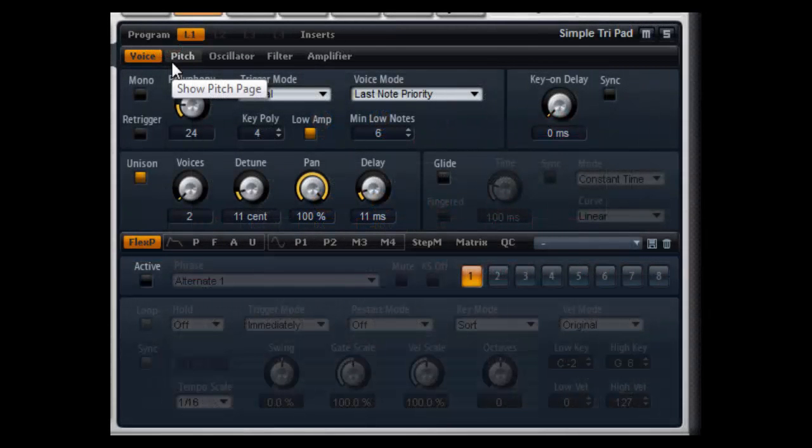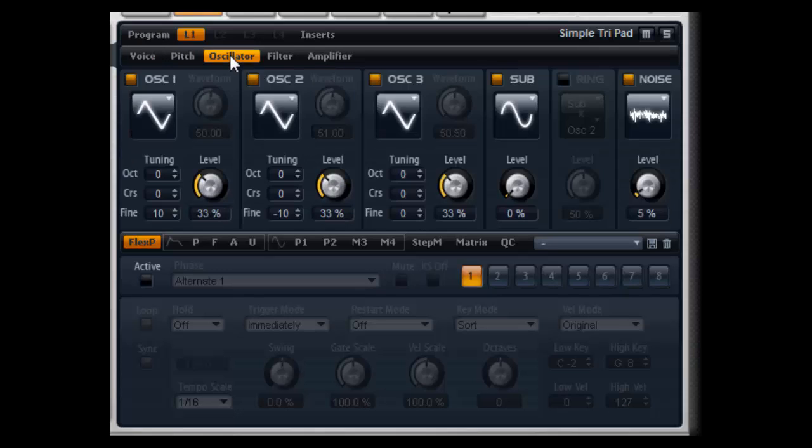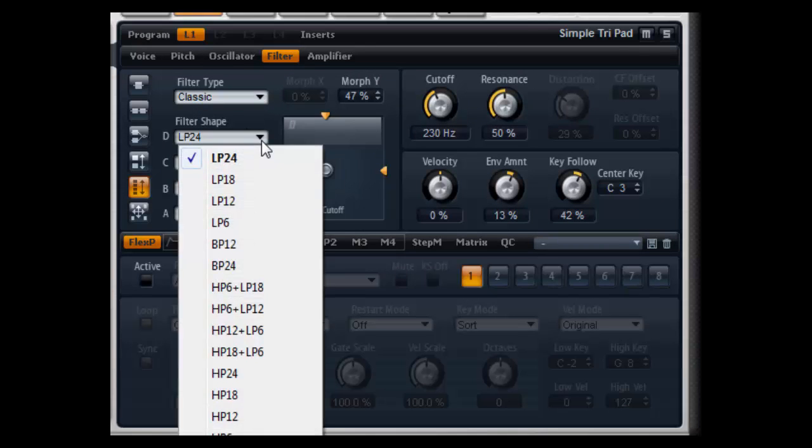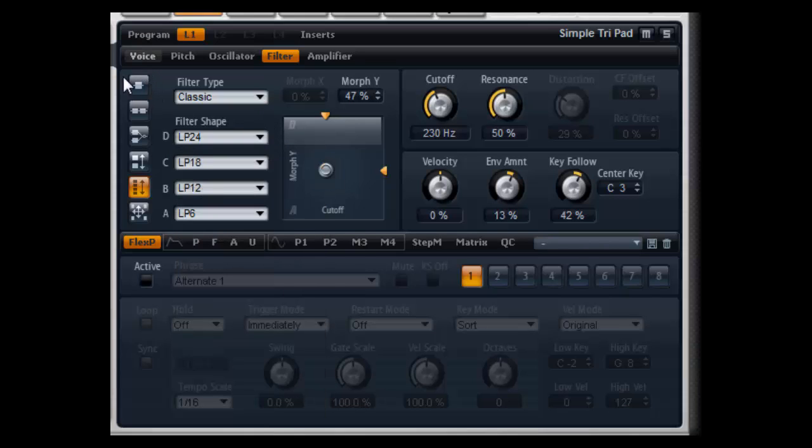And finally we have the synth that's the heart of Halion Sonic, a very sophisticated instrument. So again we'll start with the oscillator section. We can see we have three main oscillators along with a sub, a ring modulator, and a noise generator. The filter section, selectable from this menu bar, we see we have filter types that we can control. Four different filters at once and configure them in a variety of ways. Cutoff and resonance are located over here on the right hand side.